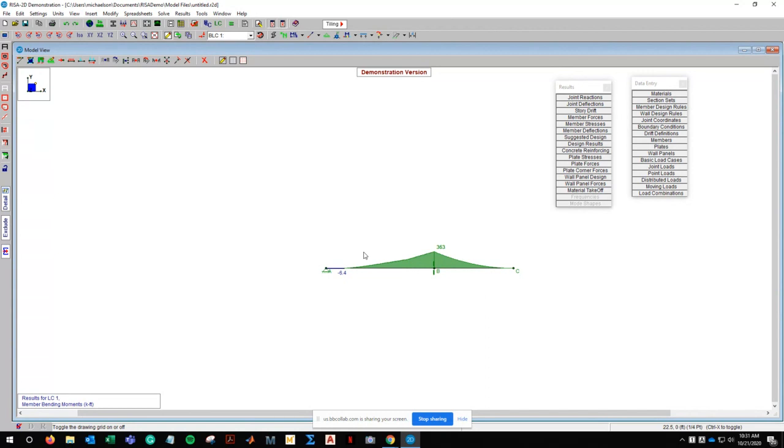In class, we haven't been doing this. We've been doing a compression side positive moment diagram. I prefer compression side positive because I think it's easier to go from the shear diagram to the moment diagram. I think it's a lot more intuitive compared to this. I get why RISA does this. I've just never really been the biggest fan of it.